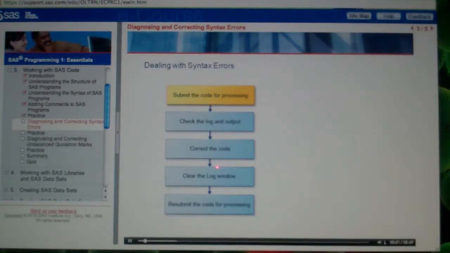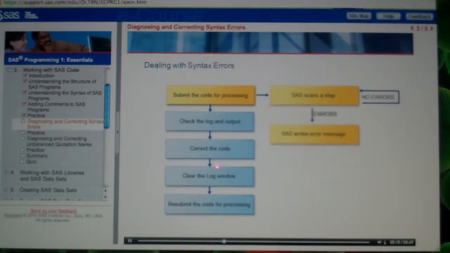When you submit a SAS program, SAS scans each statement for syntax errors as it compiles each step. If no syntax errors are found, SAS processes the step. Then, SAS goes to the next step and repeats the process. When SAS encounters a syntax error, SAS attempts to interpret what you mean. If it can't interpret the error, SAS stops processing the step, underlines the error, and writes an error message in the log. Then, SAS goes to the next step and repeats the process.